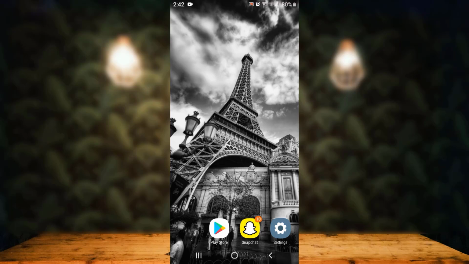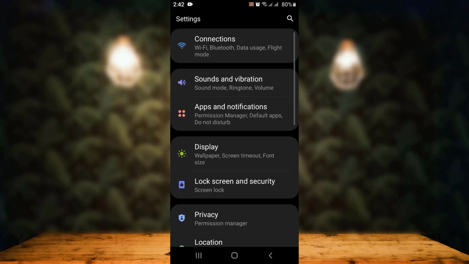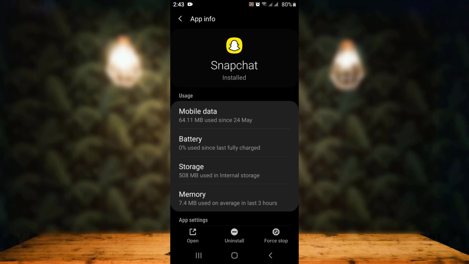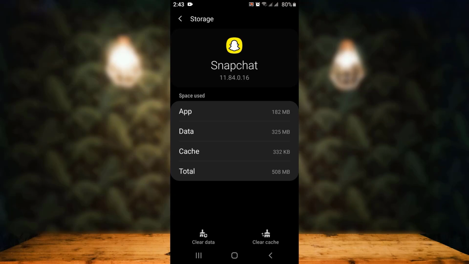tap on the settings icon or phone settings. From here, tap on apps and notification. Now on the other page, you will land inside the app info. From here, you have to tap on storage. On the other page, simply tap on clear data. As you tap on clear data, all your history will be deleted.